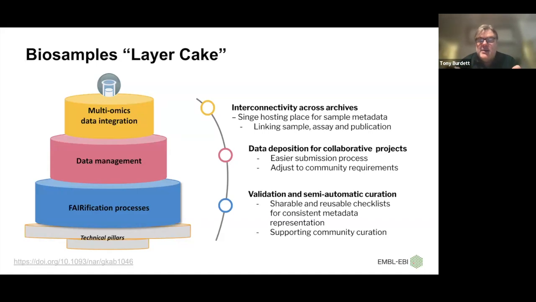Through BioSamples, we try to give a single hosting place for sample metadata that enables the community at large to link samples through to assay information and the publications that go along with them. At the end of this presentation, I'm going to give you some examples of how we've done that in the COVID-19 pandemic to really quite positive effect. So we'll come into some use cases, but throughout this talk, I'm going to come back to this layer cake idea of foundational verification processes and data management to build on these multi-omics data integration use cases.